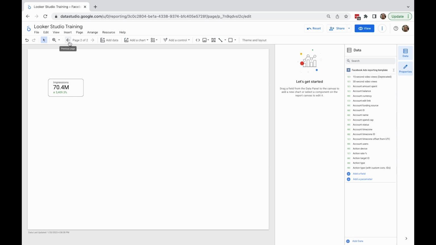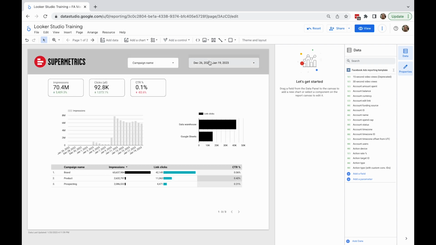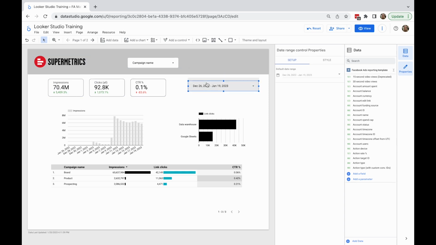On the first page, I have a date range control, and on the second page, I don't have it, so it's using a default date range. What we can do is set a control or element to be a report level element. First, I'm going to move our date range control to another spot in the report, and I'm going to explain why I did it in a bit.